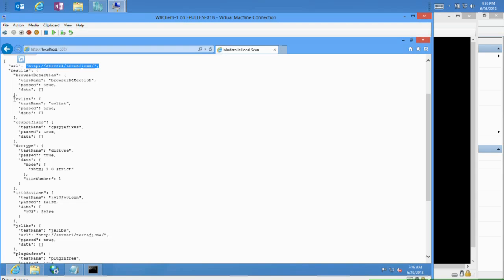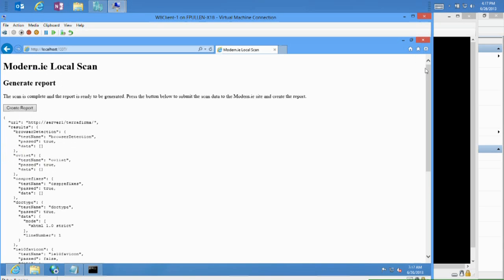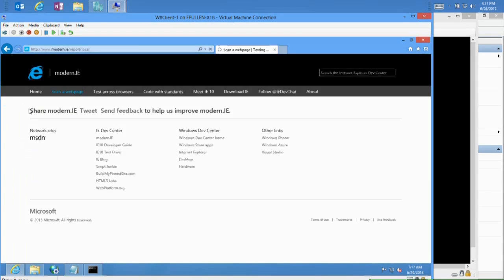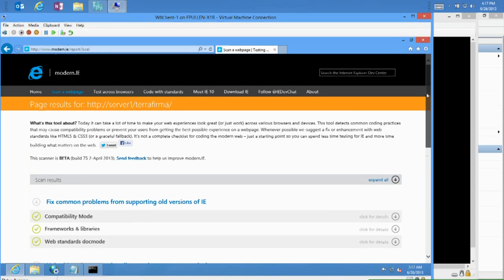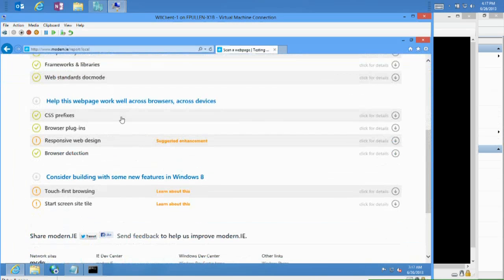Or I can just go through this myself. I can see that the CV list passed, CSS prefixes passed, passed equals true, doc type passed equals true. So I can look at the specific tests that it ran before even if I don't submit it. In this case, I am going to submit to the website for formatting. And now I'm able to see all of the problems with this website.